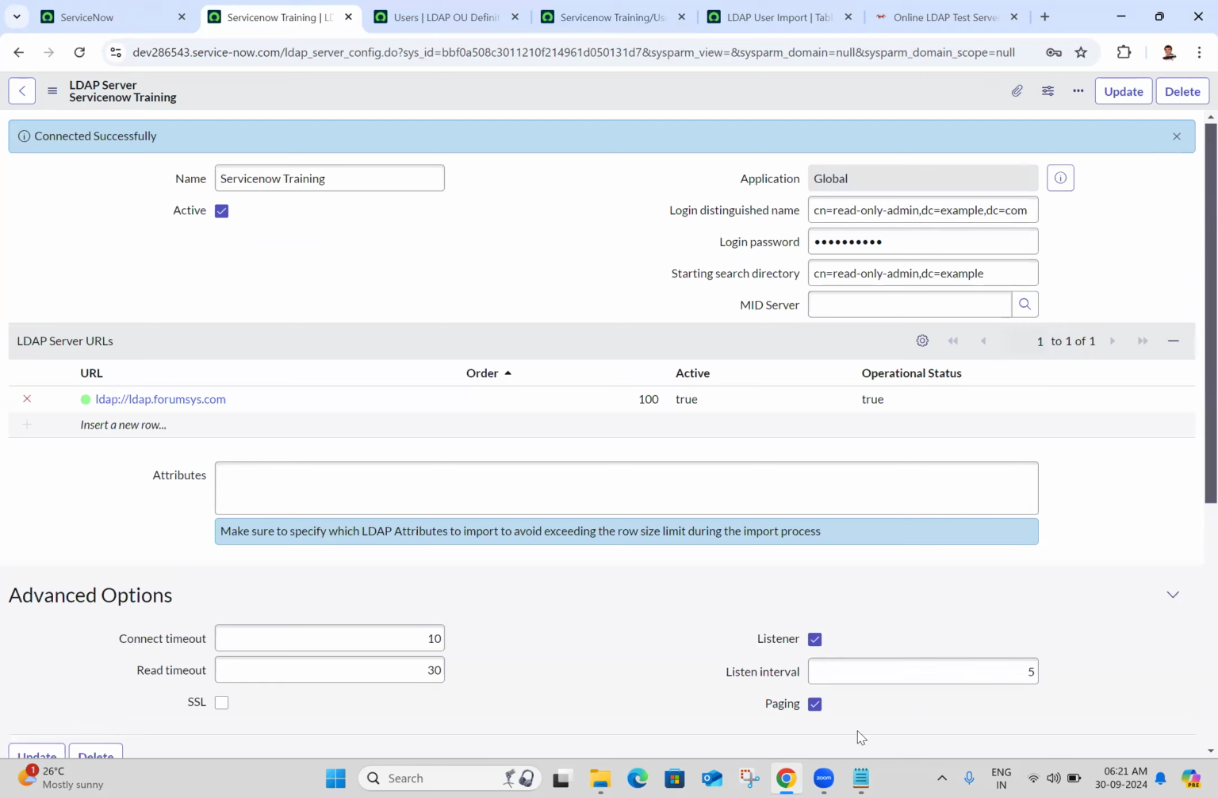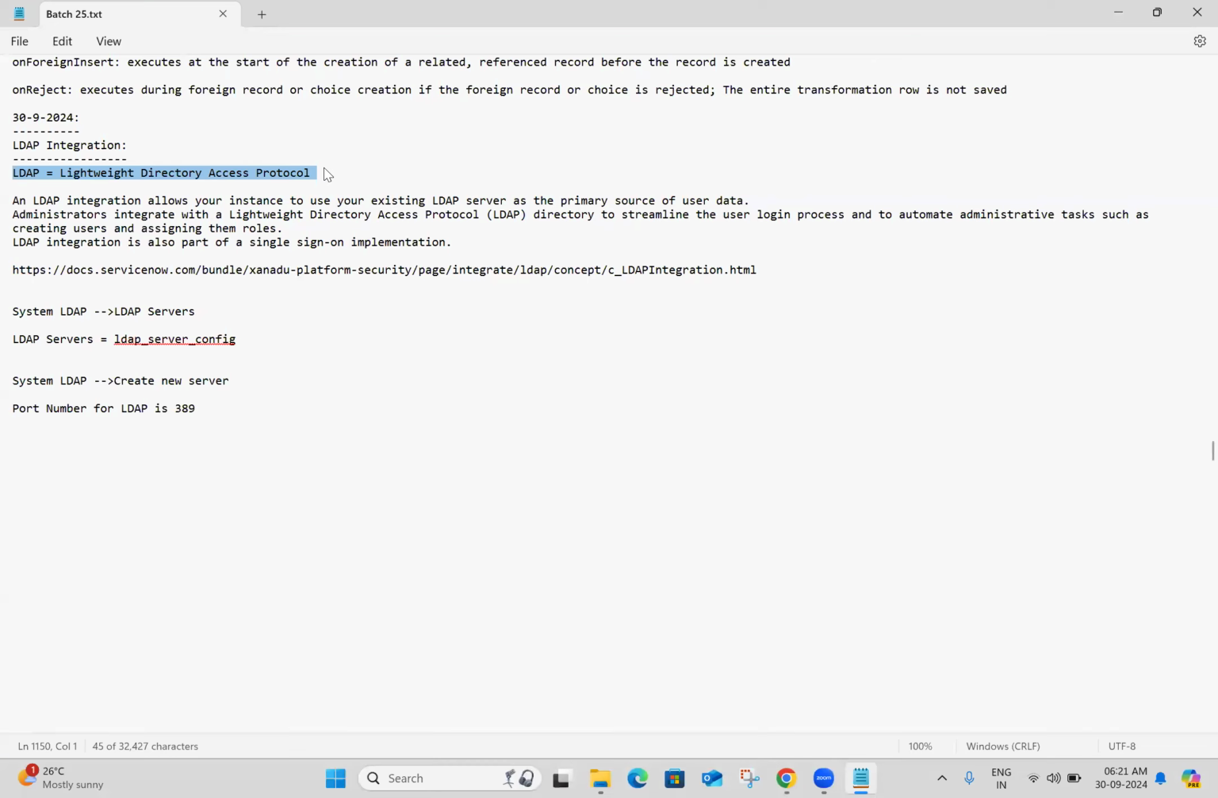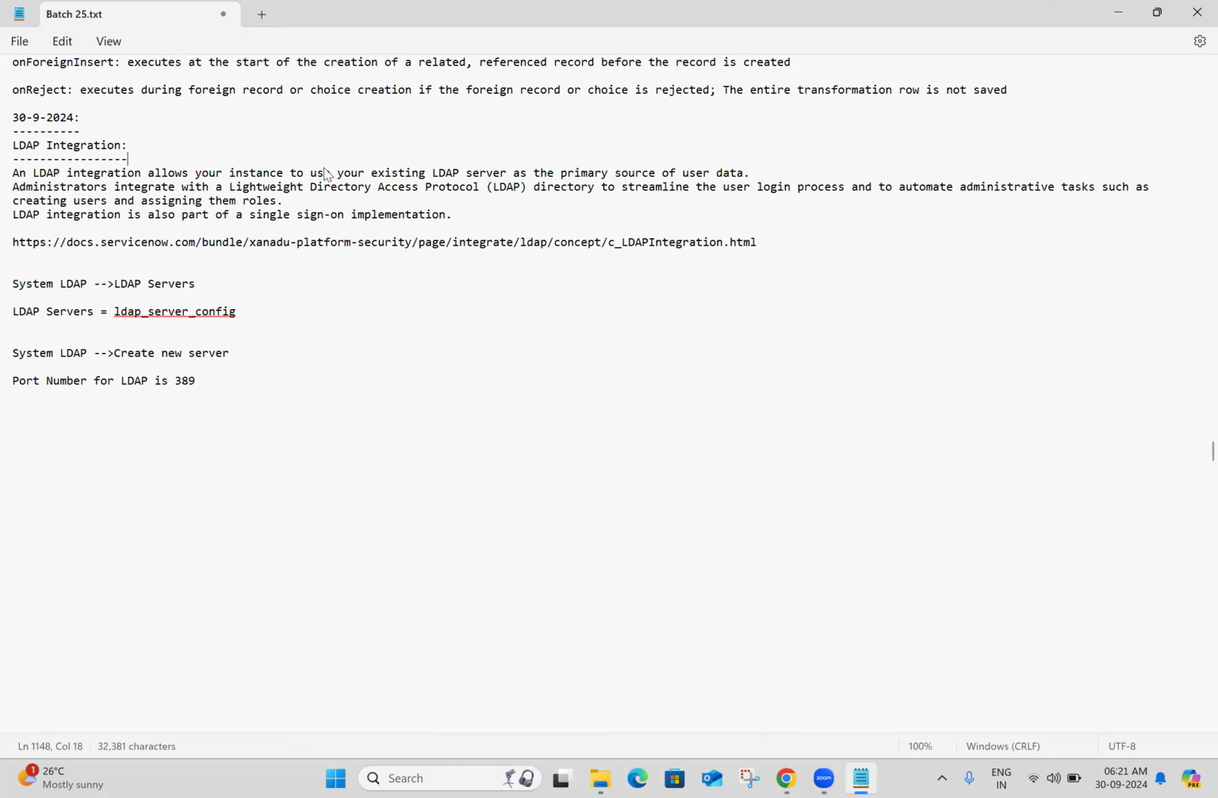You can come and note down these full forms. Here I'm writing: LDAP stands for Lightweight Directory Access Protocol. OU stands for Organizational Unit. Whenever an LDAP server is created, it will automatically create LDAP OU definitions, right? From those LDAP OU definitions, OU stands for Organizational Unit.